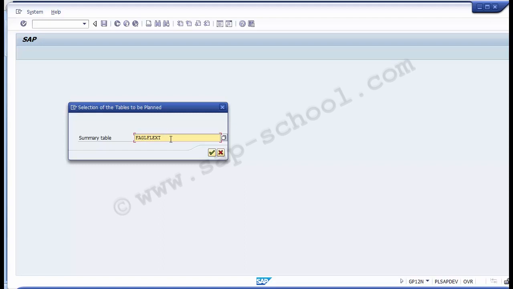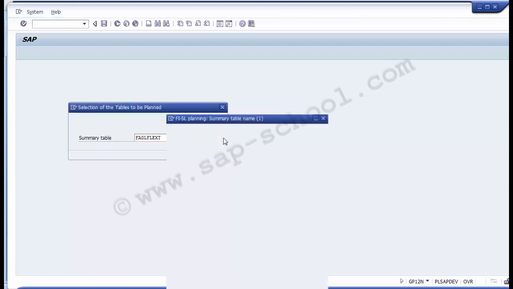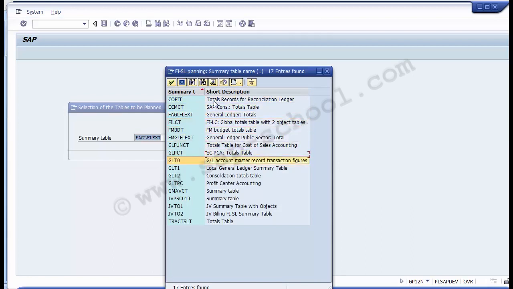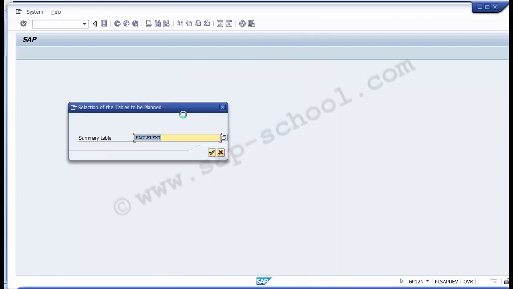Once you have selected this table, if you don't remember the table name, you can go to the list of options again. It will give you the list of all the summary tables on the screen. You can see different tables, but what we need to select is the general ledger totals. Once you have selected the table, you have to press Enter on the screen or the green tick mark, you can click onto that.